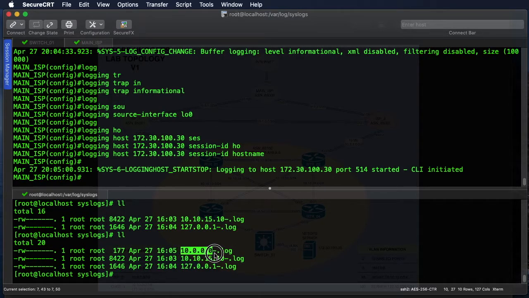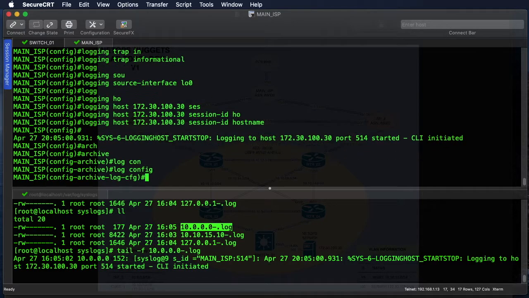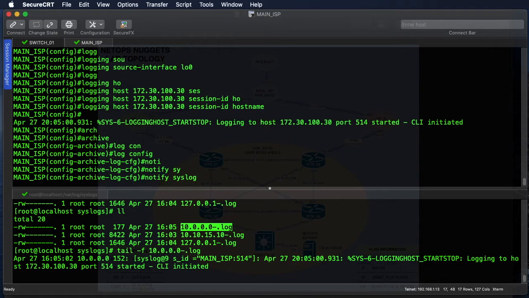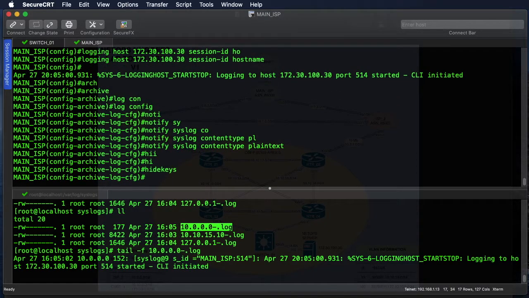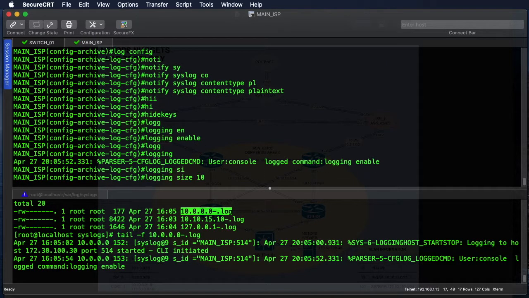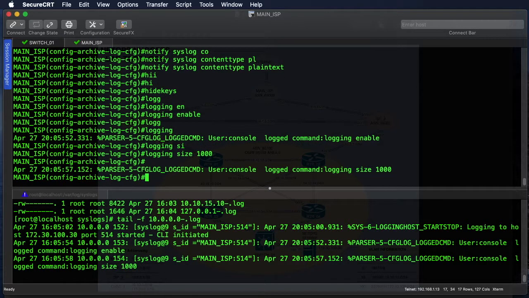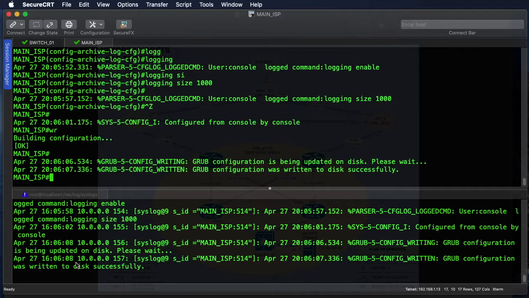And we see 10.0.0.0. Again, we can tail that log. And we can see as we make changes to the device, it'll be implemented down on the syslog as well as our log buffer. So if we enable the archive here and log config, I'm just going to say notify our syslog, content type plain text, hide keys. Logging enabled, logging size 1000. Okay, as you see, we're getting log messages on both sides. If we write that, we should see it written to disk successfully. And we know our log file is working, our syslog is working.